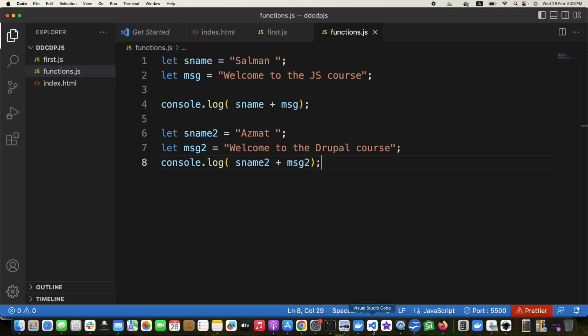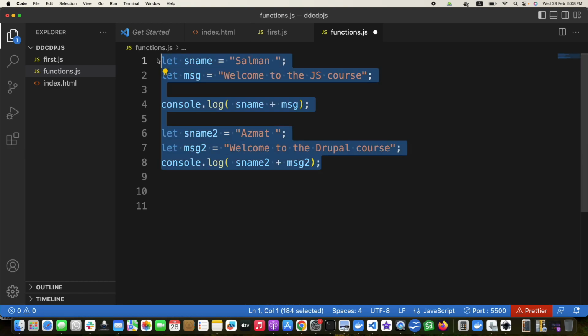We can do this, but this is not proper code at all. These are lines of code, and we need to define separate variables, and this is not controlled. Maybe there are times when some variable is overwritten by another one and the value is different. So what we can do is create a function, and I will just remove this code for now.